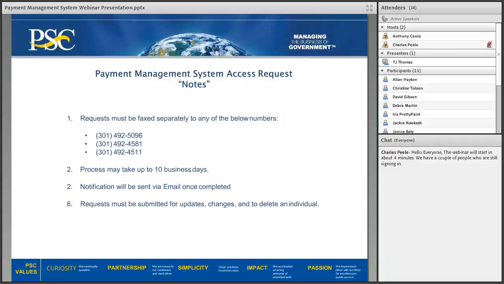Again, just to reiterate where you send your forms to, you can fax the forms to one of the numbers there. You can also email your account representative and let them know, here's your paperwork for your new account. The complete cycle may take up to 10 business days. It all depends on the heavy loads we get for new accounts.